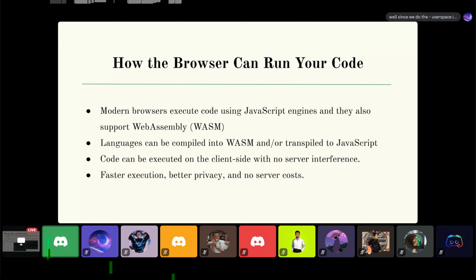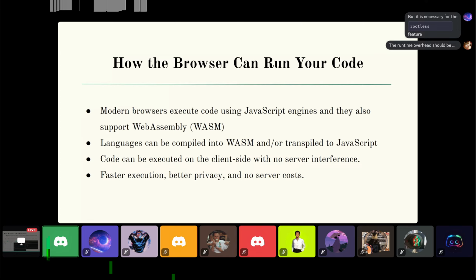Our approach was, okay, for other languages, what if we could just compile them into WebAssembly, or transpile them into JavaScript, and use the JavaScript engine of the browser to execute code instead of relying on an external server? And that was our approach. So code can be executed completely on the client side, and we also get fast execution, privacy, and no server costs.